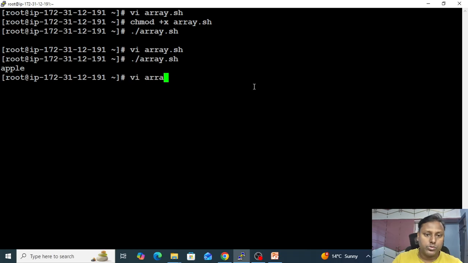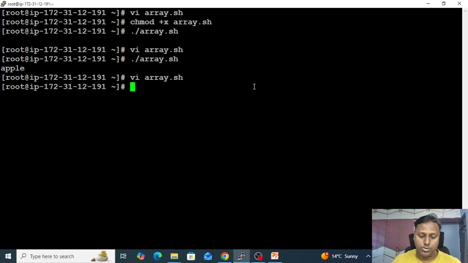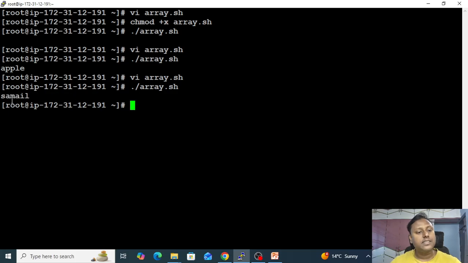So I can do some other stuffs also. If I want to print SAMAIL, so that time I should print what? I should give 0. Zeroth value will be SAMAIL because that is the first one, and array is calling the first one as a zeroth one. That you should remember. So let me run again. I should get SAMAIL.